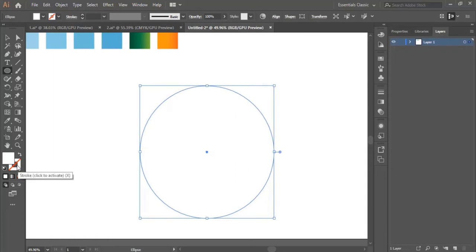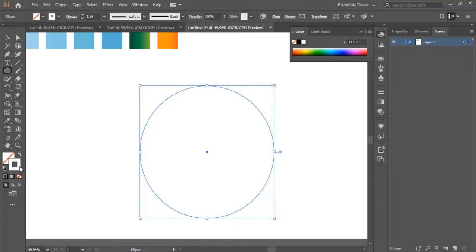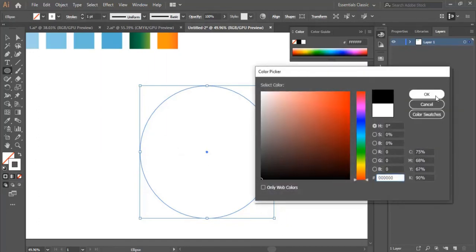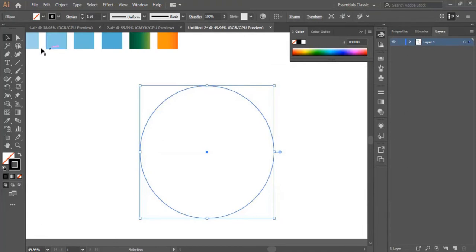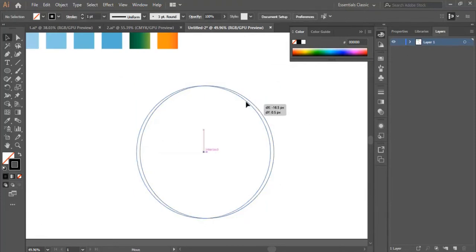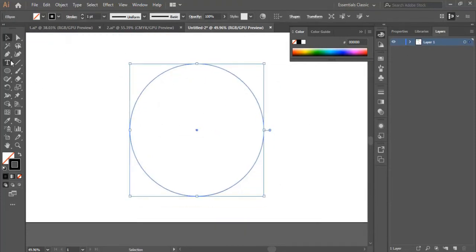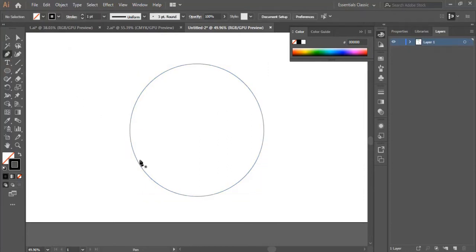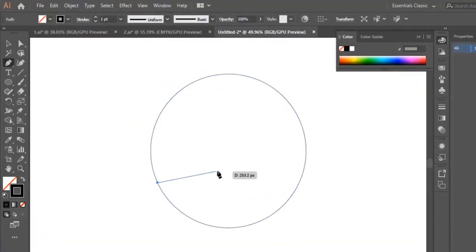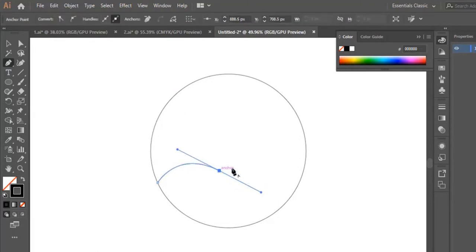Now I remove the fill, I swap it with the stroke, then I select this color right here. As you see, we selected the black color. Now I select the pen tool and I put the first dot right here. Then the second one right here, but I don't release the mouse. I click and drag to make a curly or a wavy line like this.